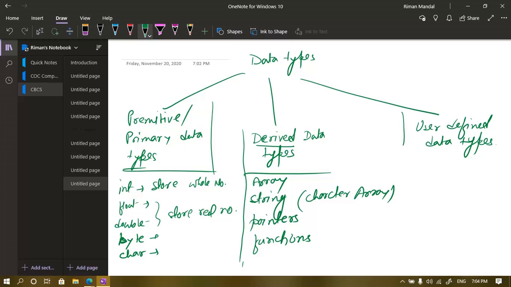And user defined means the user can create their own data type. There are two ways to create that: structure and union. I don't remember if I have taught structure or union. I think I have not taught the structure and union section in the classes. So you can skip this part, not for this data type section, but as an overall structure and union section. So there are three different categories of data types, and in these categories we have this kind of thing.